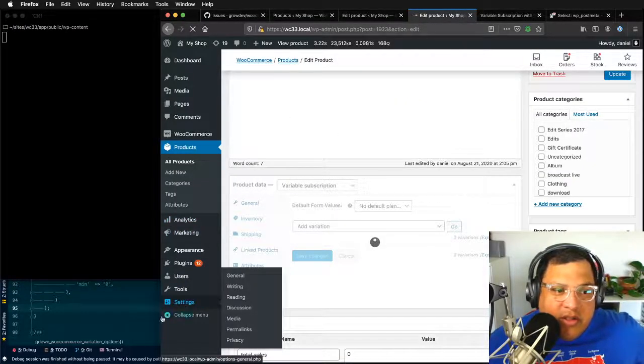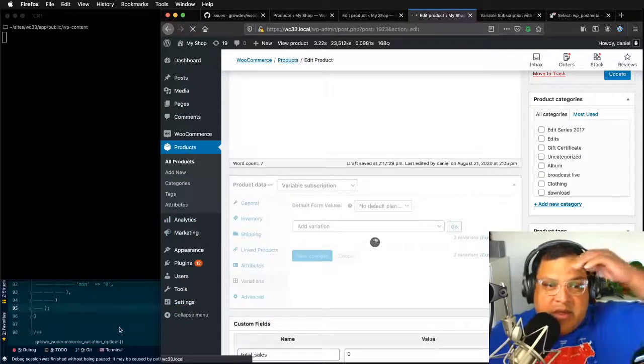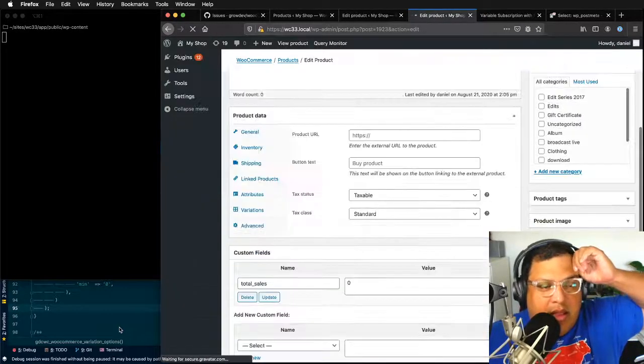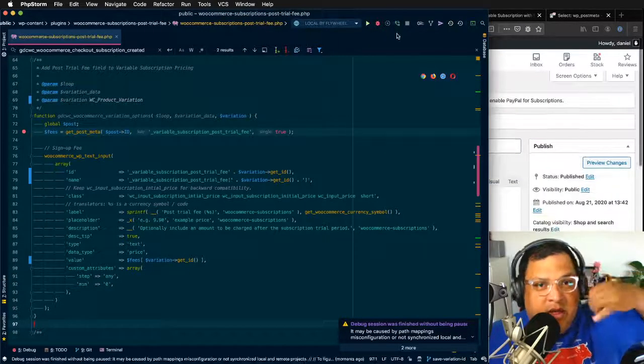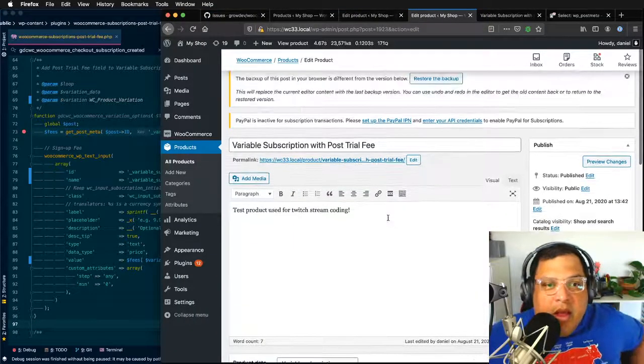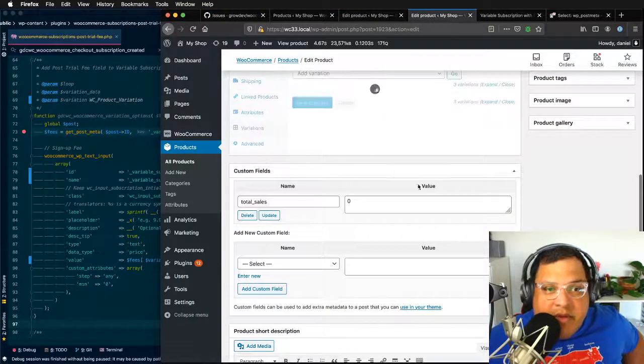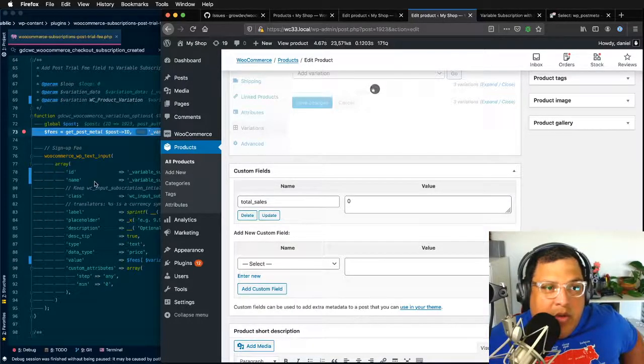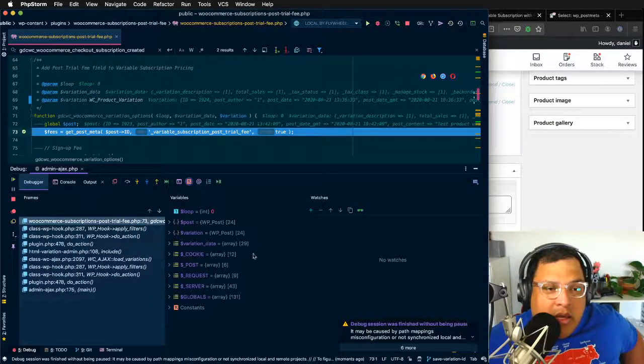Okay, so we refresh that. Let's wait for xdebug to pick up. I love that they have like an old school telephone here. It's like, hello, picking up this call. Click on variations. That should pull up all the variations and cause this code to be executed.